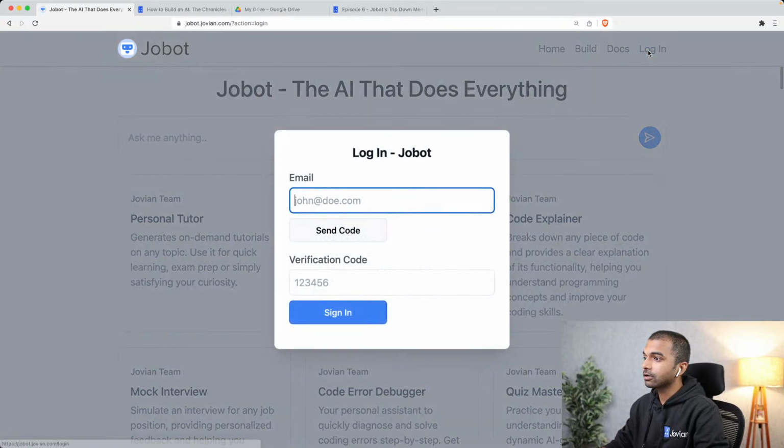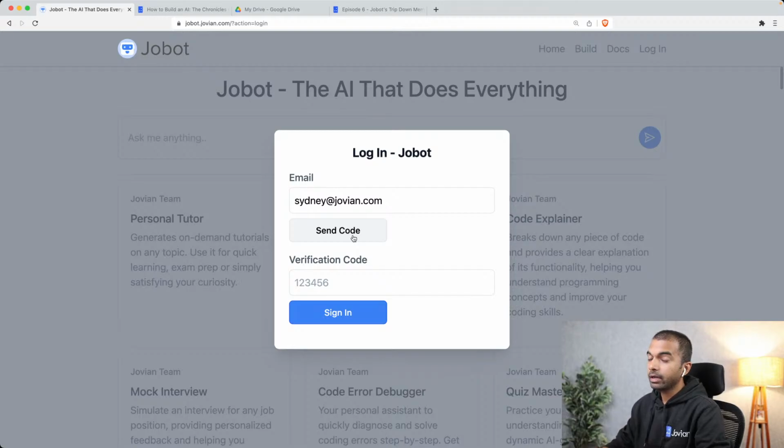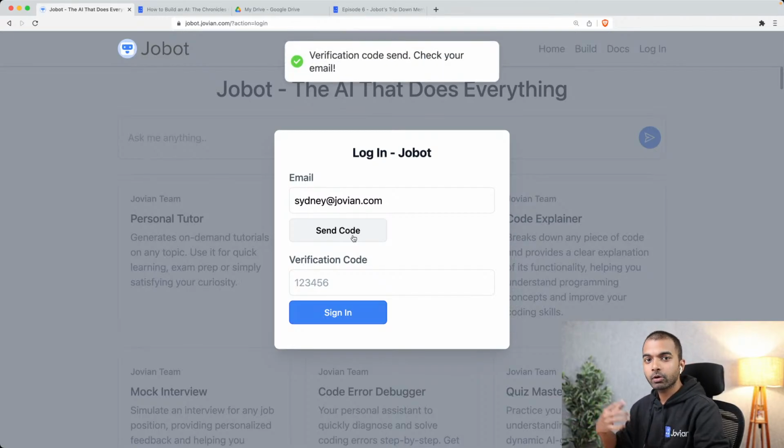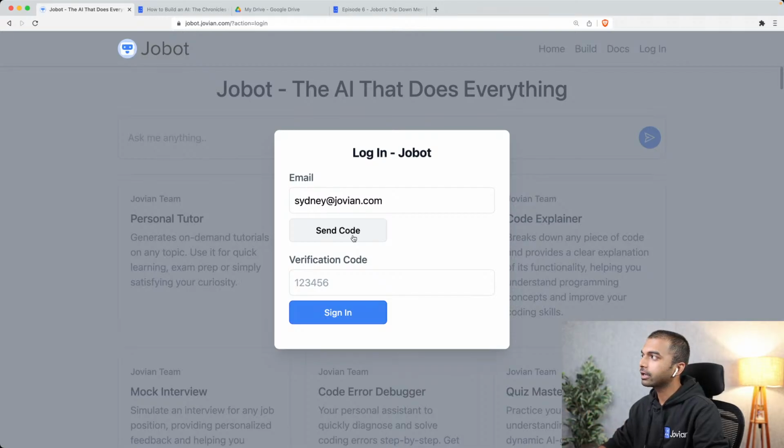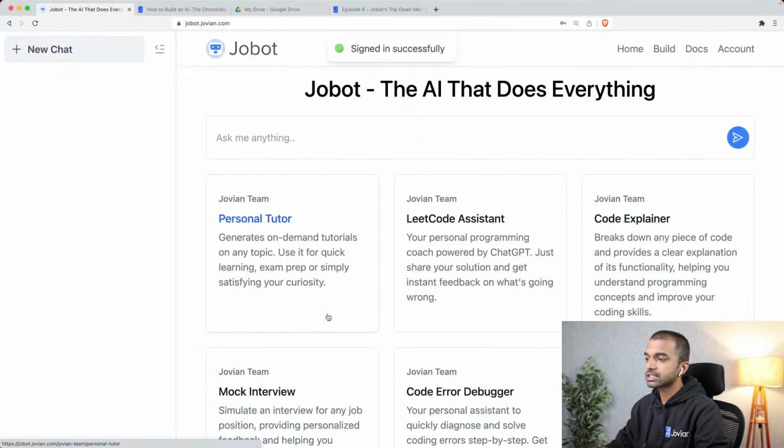Let me first log in here. I'm just going to type in my email and send a verification code. And today I'll talk about how you can build your own application like this without having to write a lot of code yourself. Okay, now I will get a verification code on my email. So I'm grabbing that verification code and pasting it here. And let me sign in.